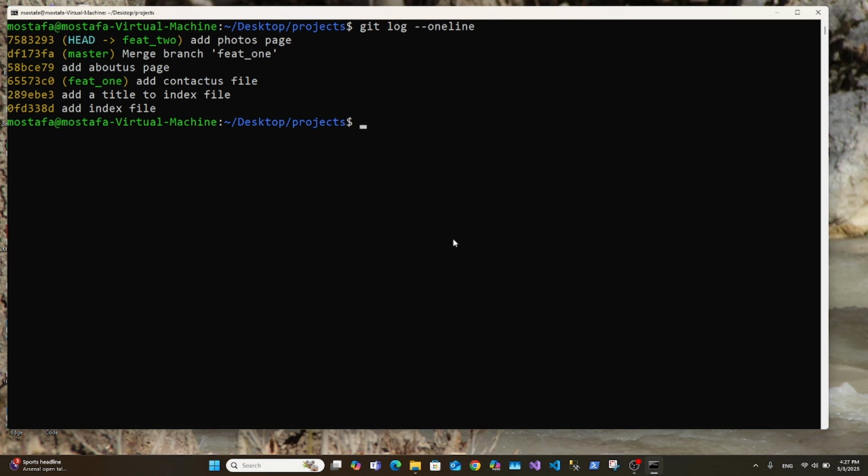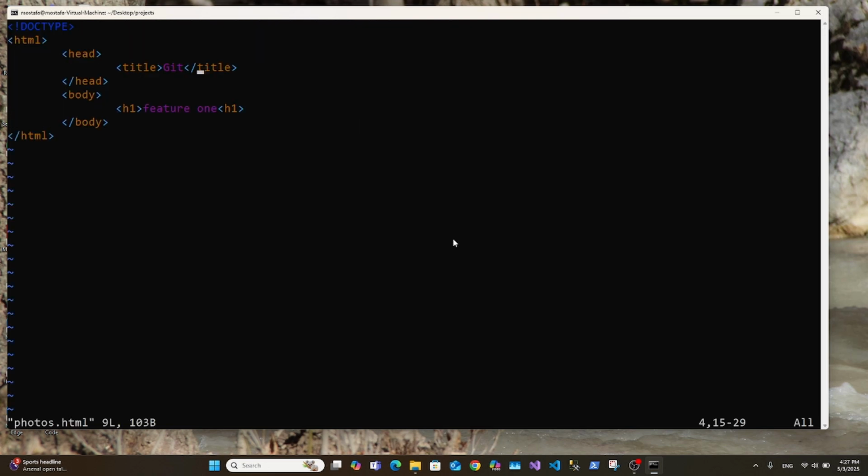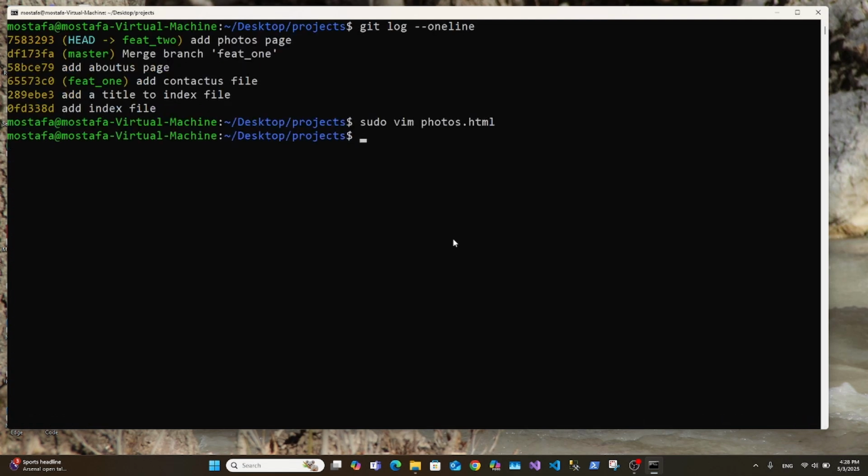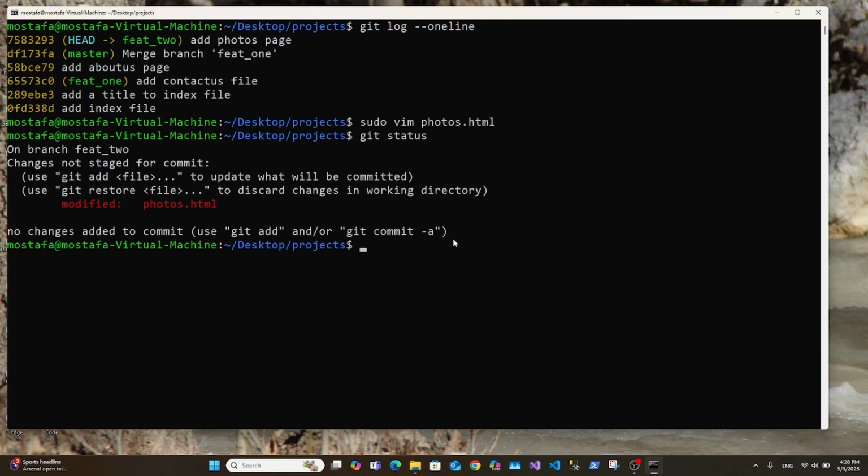Let's modify the photos. I would say sudo vim photos. And then I just want to change the title to photos, and then save it. If I say git status, the photos has been modified. I would say git add. You can use dot for all files, or you can use the specific file name, which is photos.html.